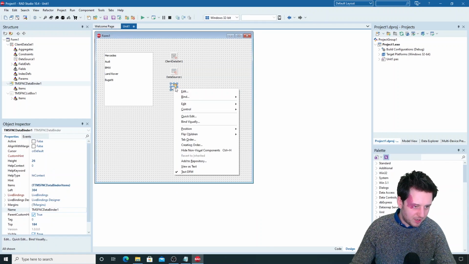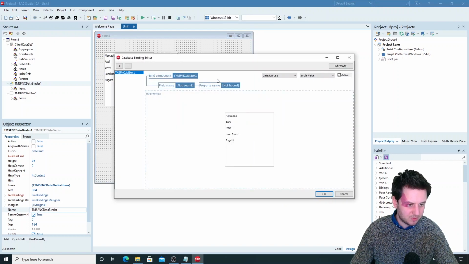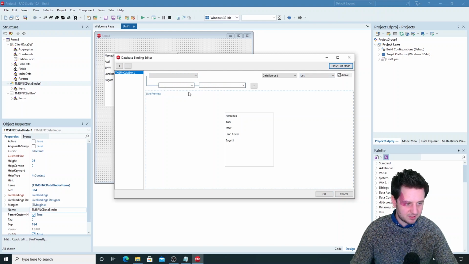Now we will bind via right clicking. So the first way is the editor. This can also be called in runtime, but now we'll show it in design time. So you can bind to the client data, to the FNC listbox. We will need to bind it. So you can see the bound component is the listbox. We'll make a list and now we'll edit this.